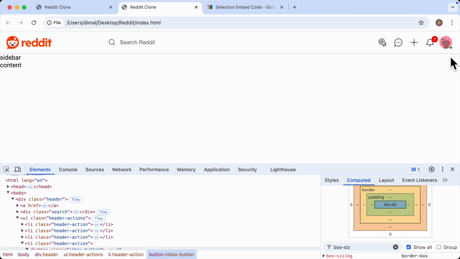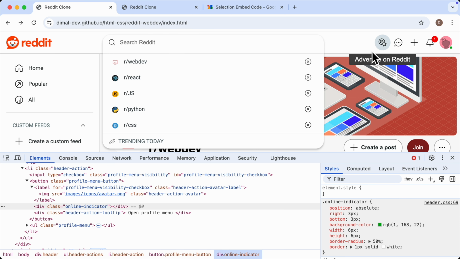Great. Now that we've created all these header actions, let's add these tooltips. And by a tooltip, I mean this white text on the black background that appears when we hover over a button. And remember that this tooltip is displayed all the time because we emulated the hover state on the advertise button.